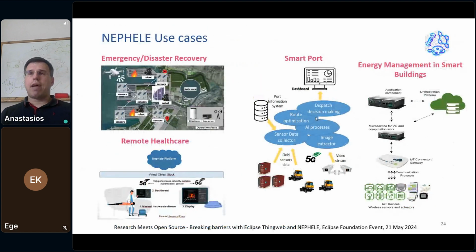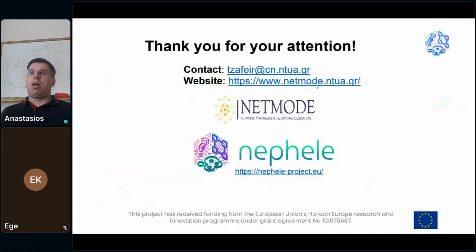And all these solutions are validated in different use cases, considering within the project emergency and disaster recovery scenarios, remote healthcare scenarios, smart logistic operations in ports, and energy management in smart buildings, where in all cases we see what makes sense to be virtualized in terms of virtual IoT resources, taking advantage of the virtual object stack, and what kind of intelligent orchestration mechanisms have to be applied to facilitate the operation and the provision of the applications. And that's all also from the NEPHELE part.